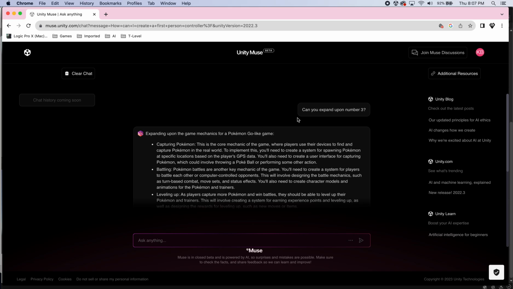So, capturing Pokemon, this is the core mechanic of the game, where the player uses the device to find Pokemon in the real world. Blah, blah, blah. To implement this, you'll need to create a system of spawning Pokemon in the location of the GPS data. You'll need to create a user interface for capturing Pokemon, which could involve throwing a Pokeball or performing some other action.